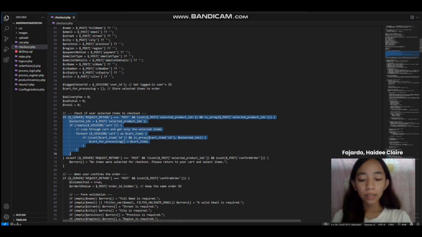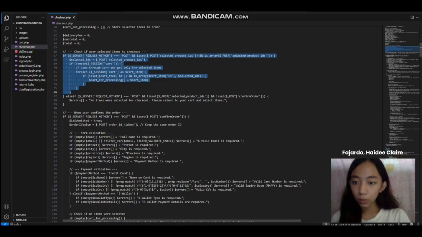So this code checks if the form was submitted with selected product IDs and filters the session cart to include only the selected items, which will be processed for the order. So the next one is the form and payment validation.